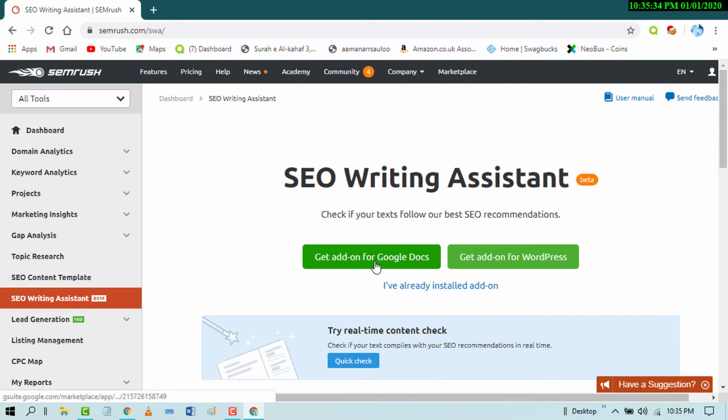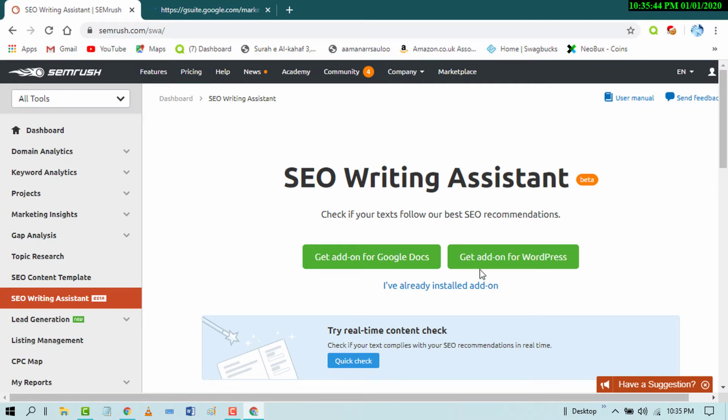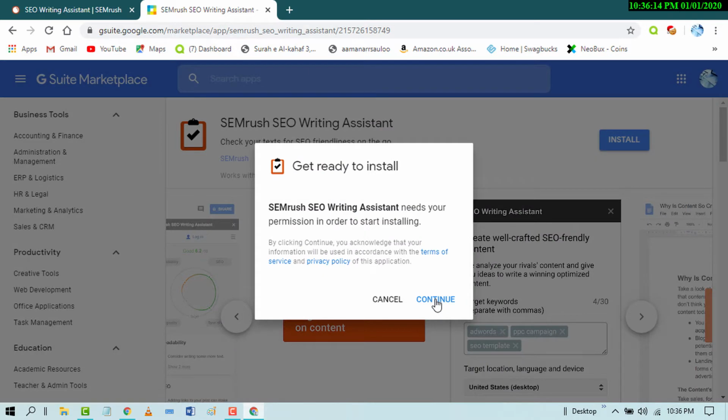Click on it. It also has an add-on for WordPress, so as your choice, you can use it for Google Docs or WordPress. Both are free and it will help you write SEO friendly content. Click on install. Click on continue.